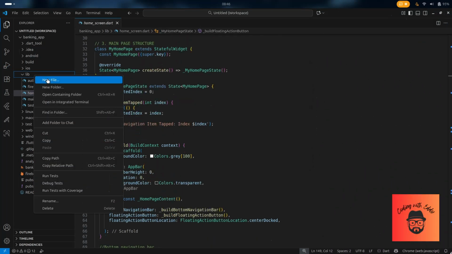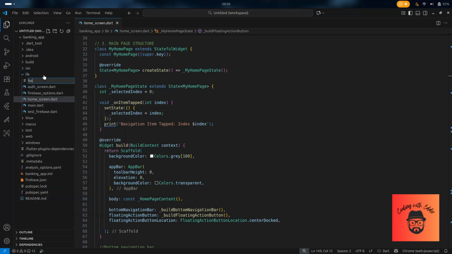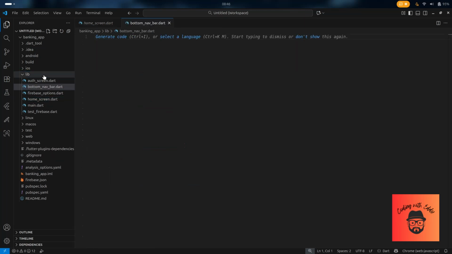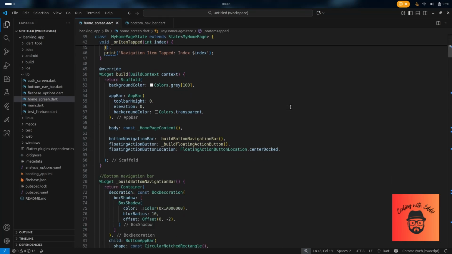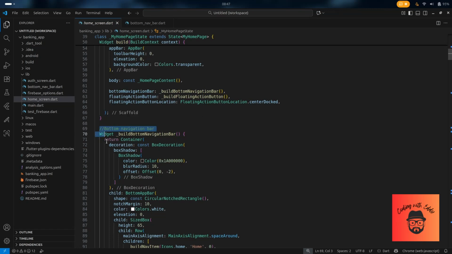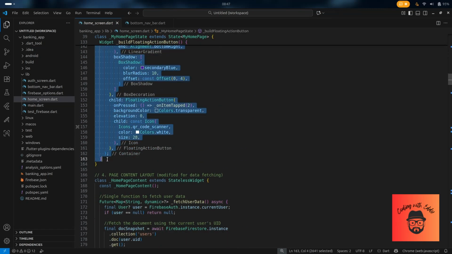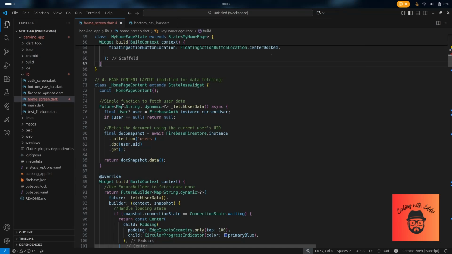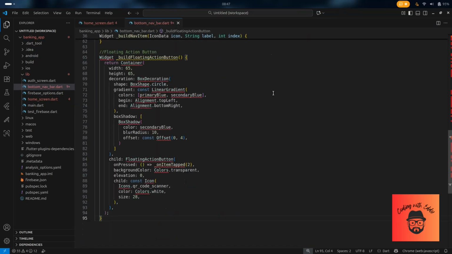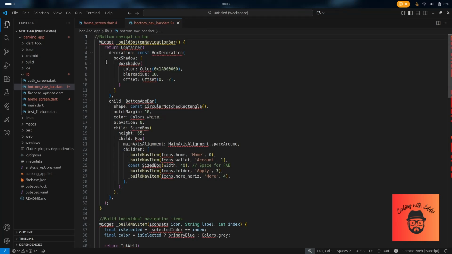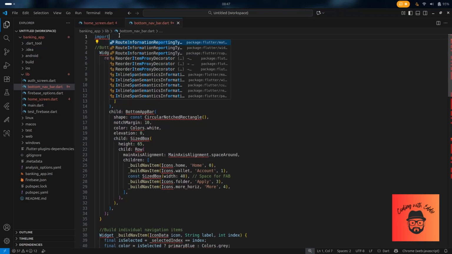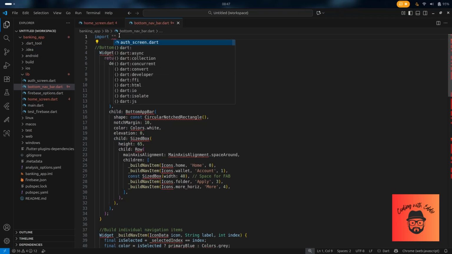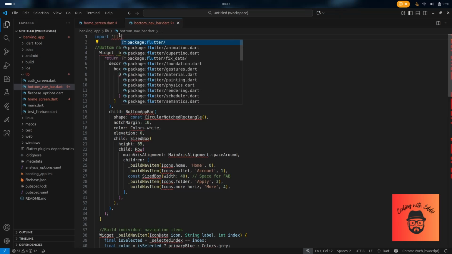Let's get started. First, let's create a new file called bottomnavbar.dart in the same directory as our home screen. We'll start with our imports and color constants. We need material for Flutter widgets, and we'll define our primary and secondary blue colors that we're using throughout the app.